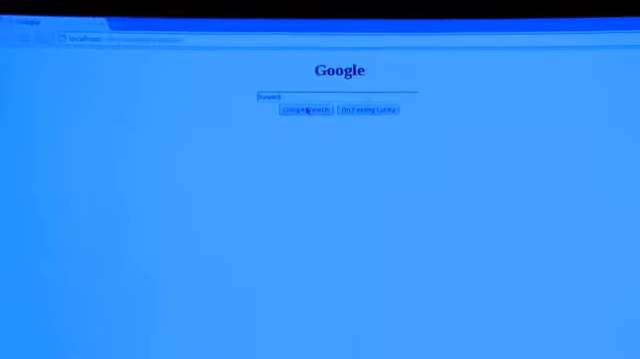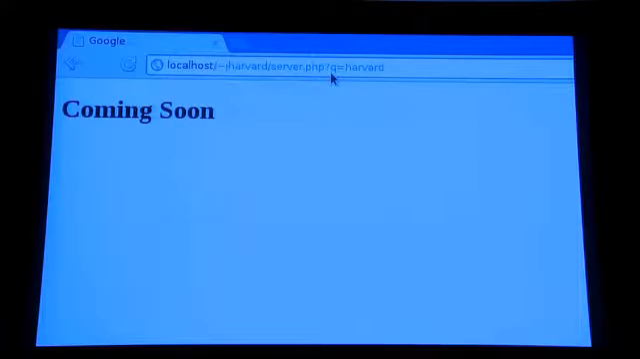Harvard, because of the SuPHP feature. Substitute user PHP means for any PHP files, substitute the user who owns the file so that the security mechanism we discussed is in place. So I'm going to go back to my browser, go back to the form, and resubmit Harvard to my fake Google search, and now enter. Notice the URL is server.php?q=Harvard, coming soon.